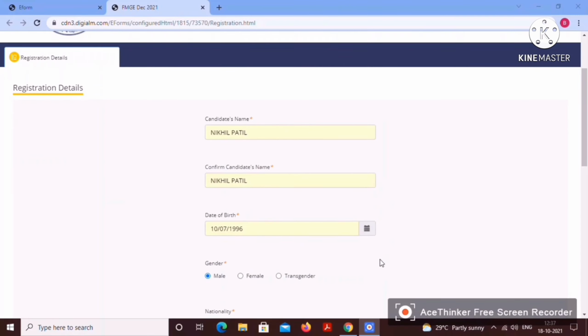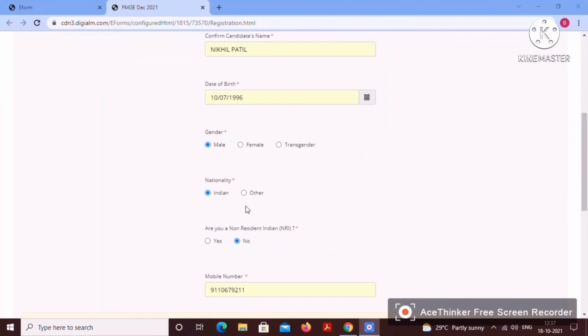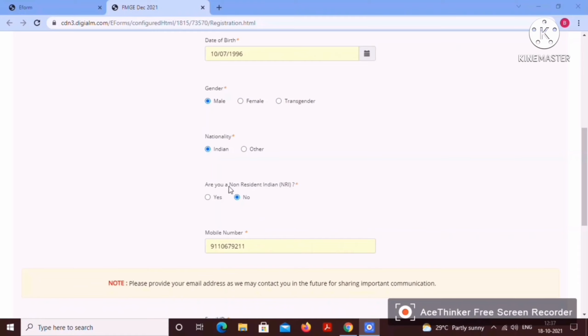So here I filled in everything. Here the candidate name, date of birth, gender, and nationality. If you select the nationality Indian, then one more option comes here: are you a non-resident Indian? Just say no.